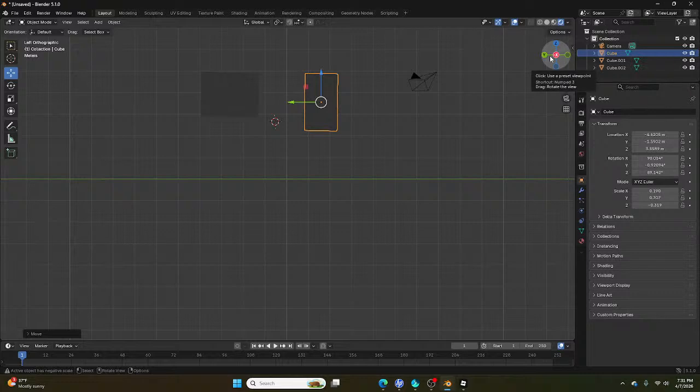Alt Z to go into X-ray mode, or you can press this button up here. 1 for vertex select, and just select the whole bottom of the foot, and press S and X. Scale that down just a little bit right here. And I'll select these 2 points right here.